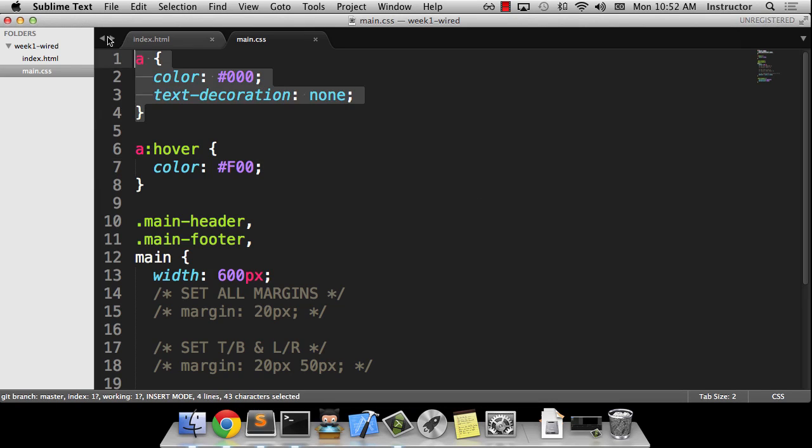So I've defined a rule set for the normal anchor tag, which just says color is black and the text decoration is none. But on hover, I want to use the color red. So when I hover over these anchor tags, will they have an underline or not? No? You think they might? Okay. Let's see what happens.